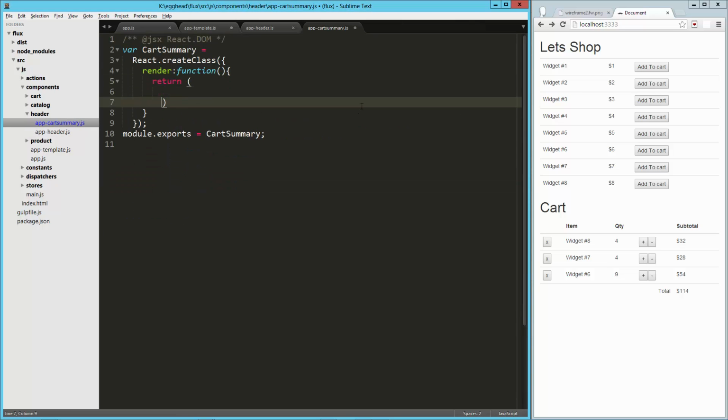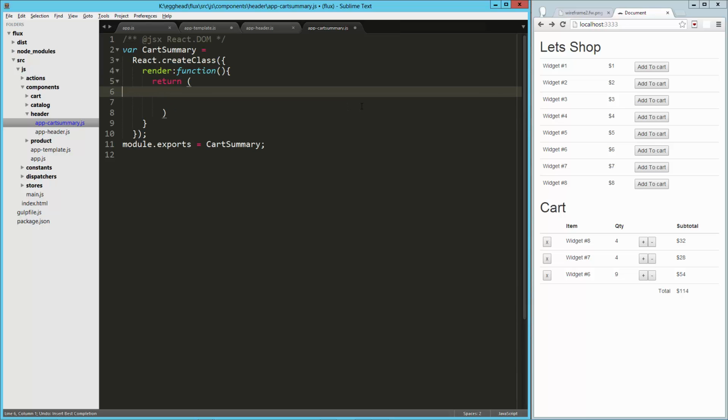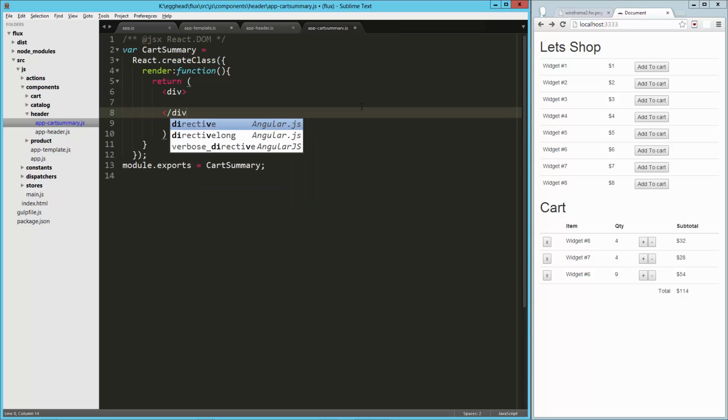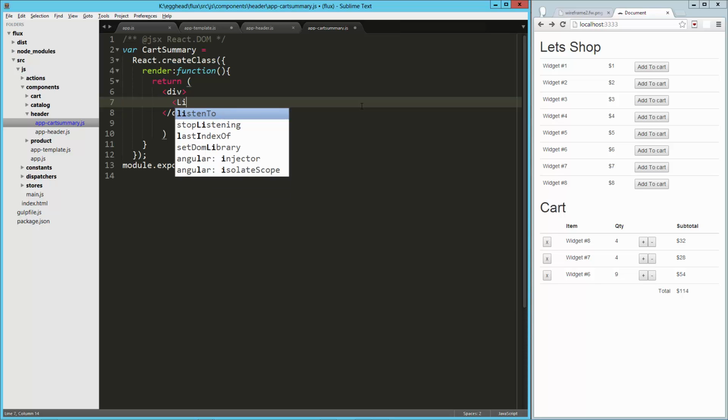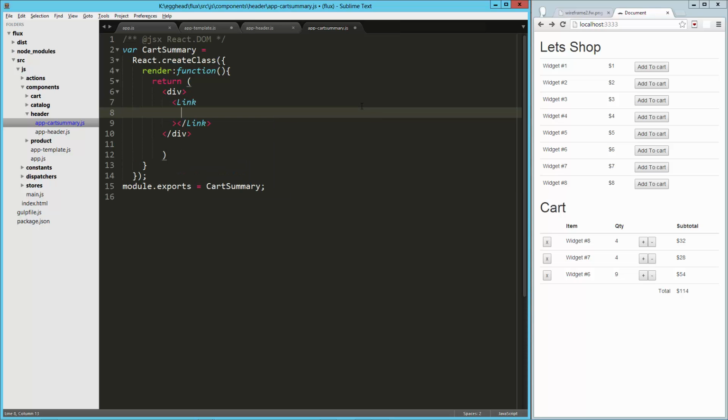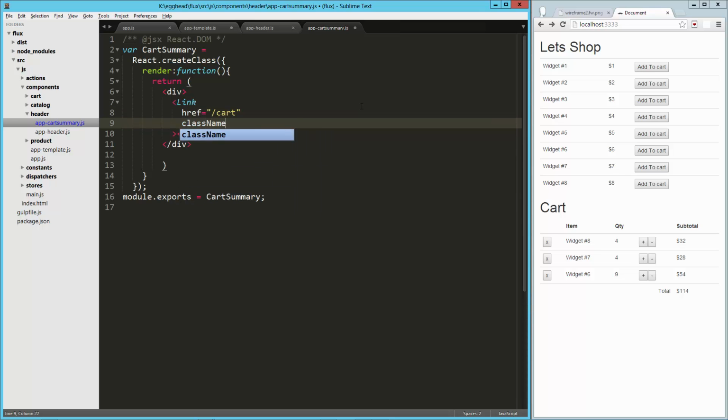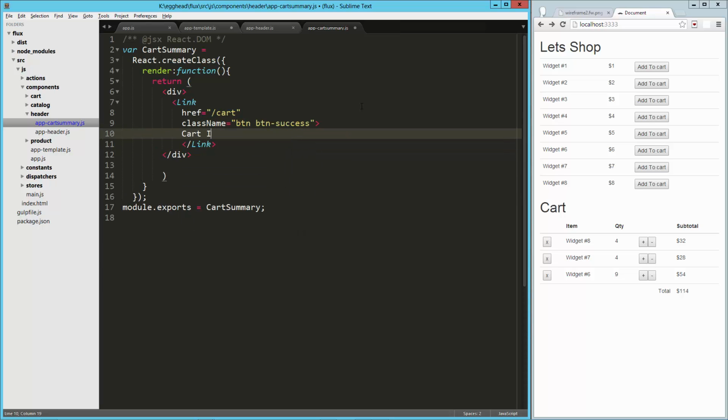We won't quite worry about all the functionality in this one, but we will set up our basic component. Now this one is going to need to link to our cart route, and the way we do that is with the link component. And the way we set that up, simple href to cart. We're going to give this one a class name of button success, just make it a nice green. And then for our inner content, we're going to say cart items, and we'll just plug this in for now, quantity and cost.